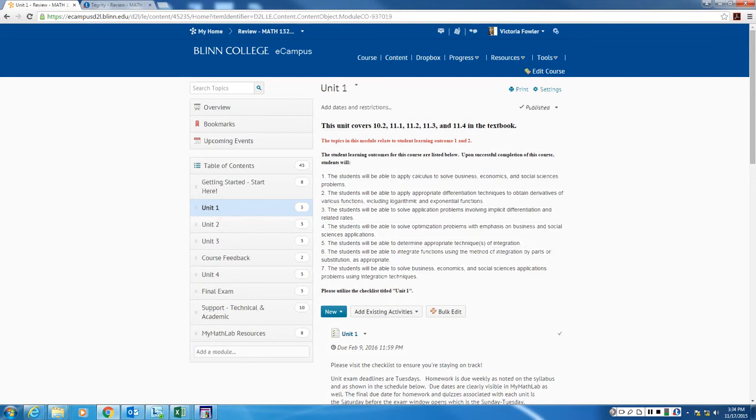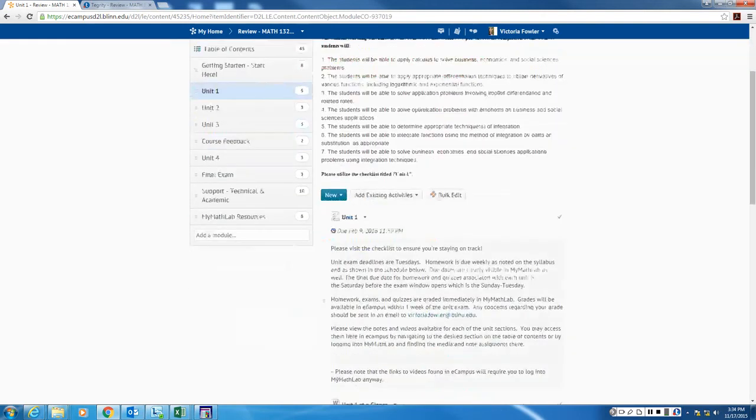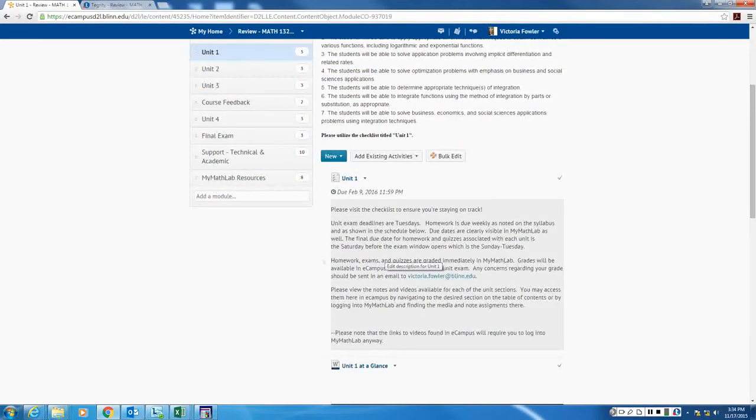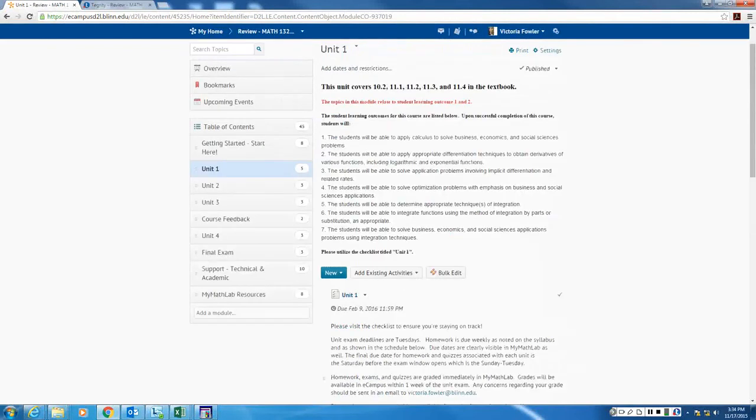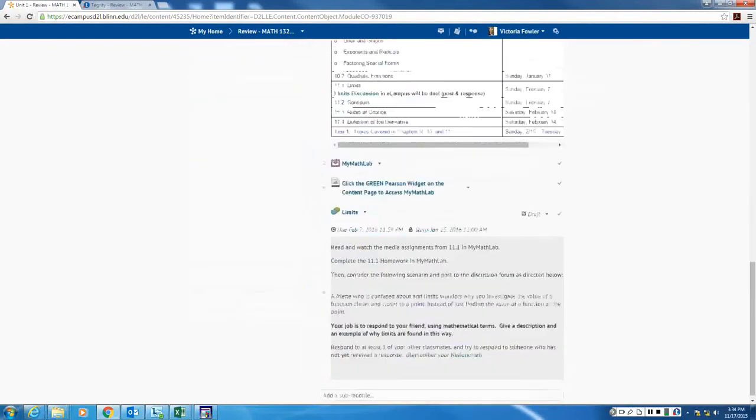So looking back at Unit 1, again, all the math content will be in Mymathlab. You can take a look at this to stay on track in eCampus. I'm going to scroll on down and show you that you do actually have a discussion board assignment on limits, and you would click on that and you would complete it by the provided due date.